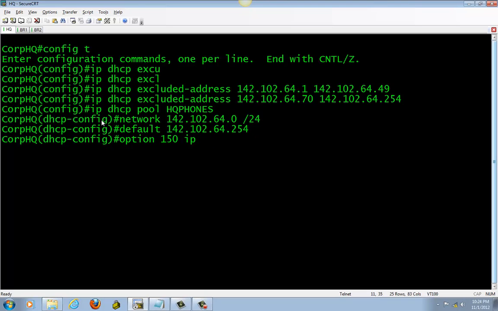Option 150 is a TFTP server where the phone can download the file, so it can work properly. And I'm gonna have these two sites, branch one and headquarters, point to a call manager, which is our publisher. You can also point it to the subscriber. So my call manager IP address is right here.